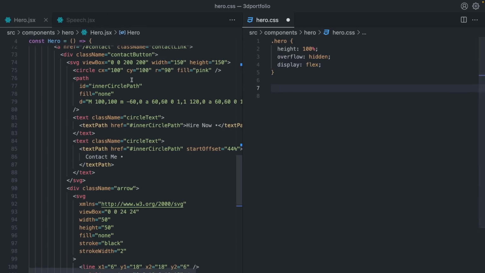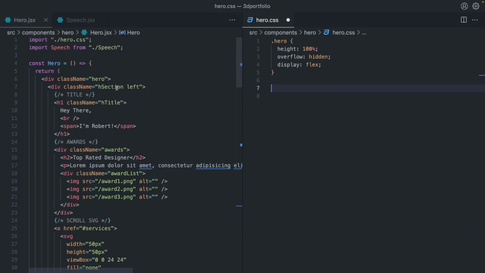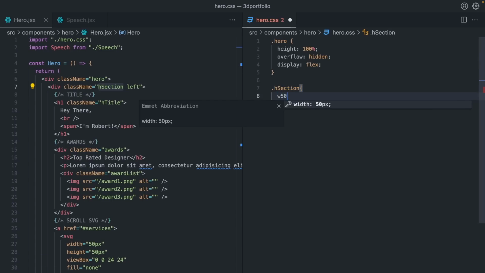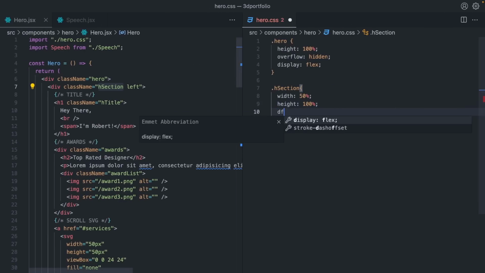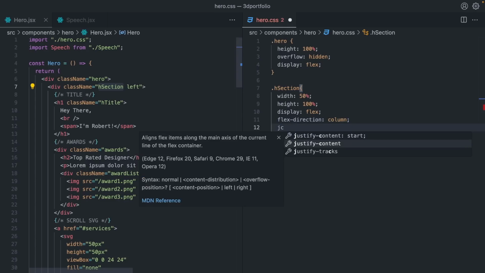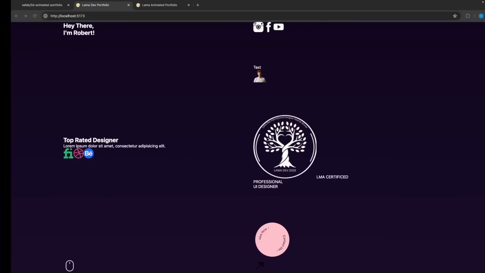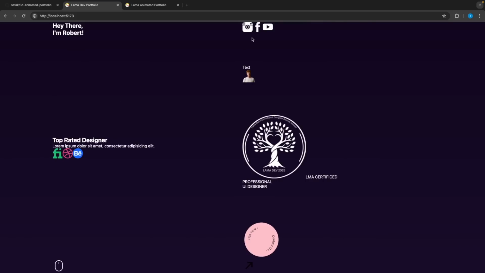So I'm gonna choose my sections, remember, each section, and I will say width 50%. And again, height will be 100%. Okay, perfect. And let's separate our items. To do that, again, I'm going to be using display flex, but this time flex direction will be column. So our items will be vertical. And if I say justify content space between, all items will be separated, just like that.